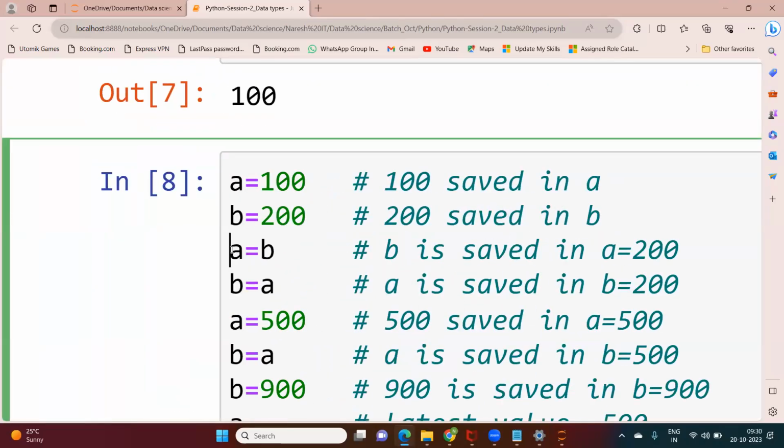A equal to B, what is the meaning of that? First of all, what is the meaning? No. Equal to means same. A equal to B means B is saving in A. B is saving in a variable called A. Okay, it is a variable. This side, what will be there?